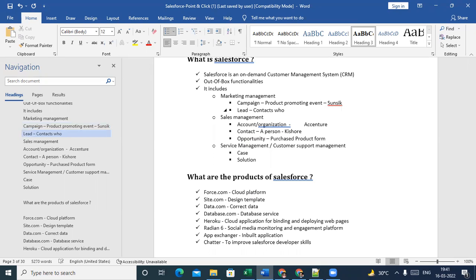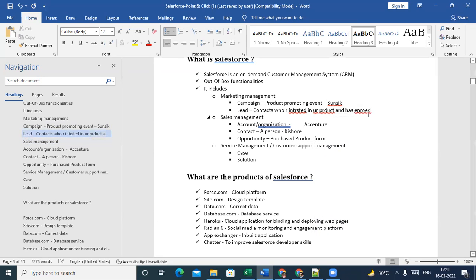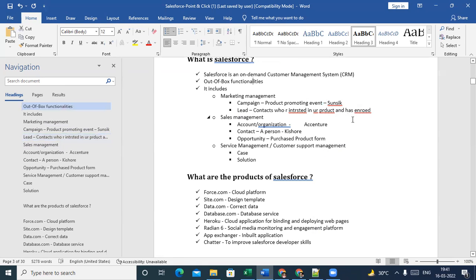Contacts who, yeah. So this is what you need to take into consideration, the contacts who are interested in your product, and have enrolled their name. So this is where you need to see the things. This is where there will be the enrolling.